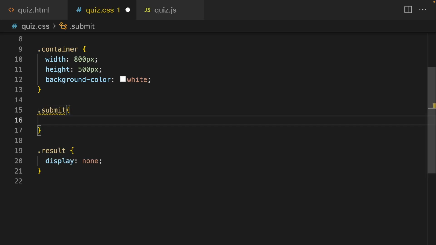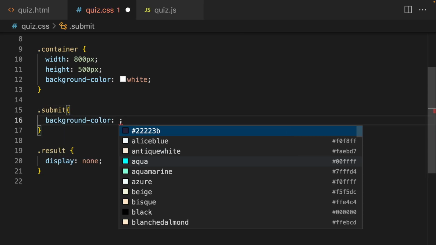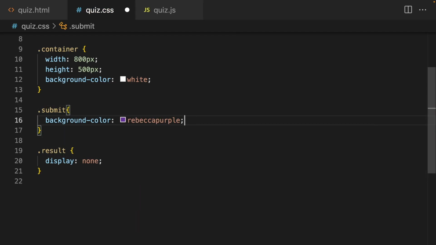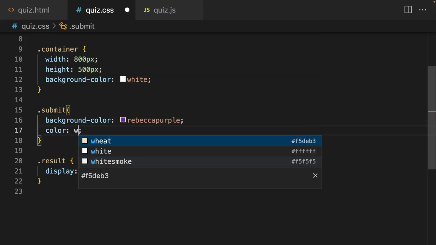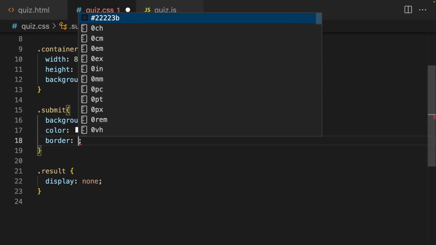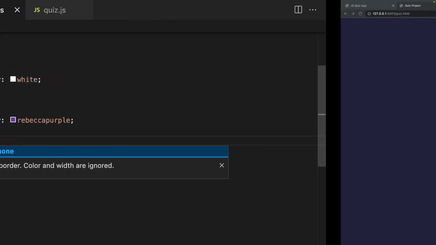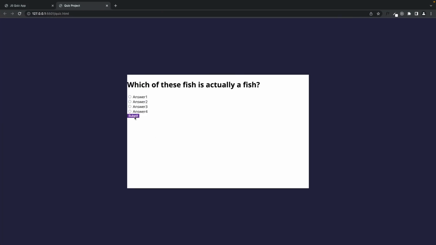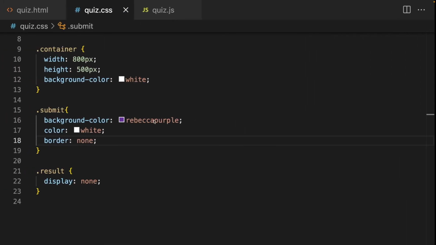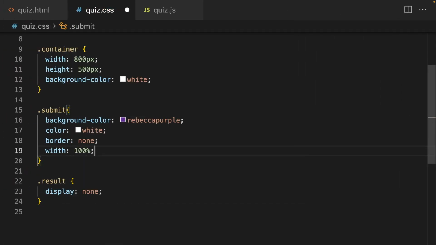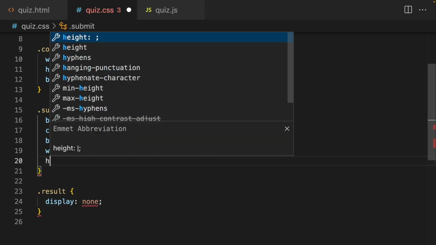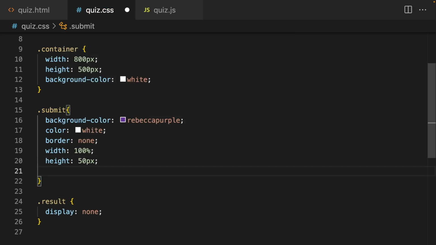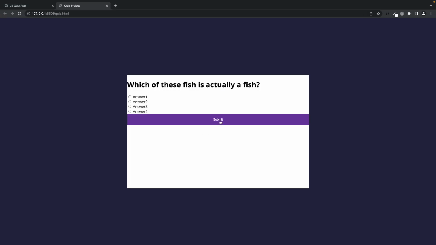Let's say submit button. I'm gonna give a background color first. Let's say this purple color, and text color will be white. I'm gonna delete its border, like that. I can give padding, cursor pointer. I can increase width and height. Width will be 100% and height will be 50 pixels. Let's give cursor pointer. Okay, it looks nice actually. We don't need any padding.